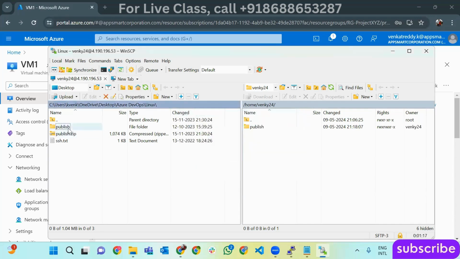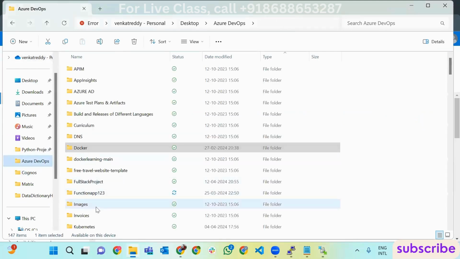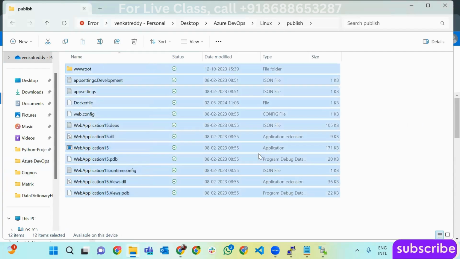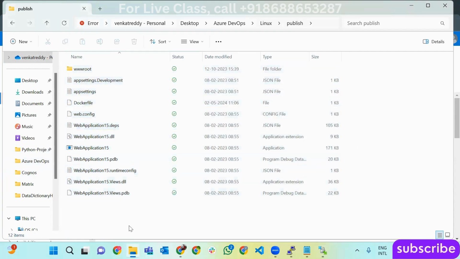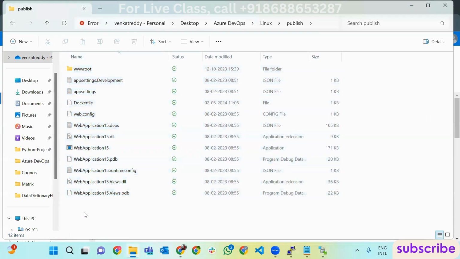Correct. So guys, let me show that particular folder. If you look at the folder in Linux, can you please tell me what type of application this is? Have you ever seen this type of structure earlier? It's a .NET thing, guys. .dll. It's a publish folder, wwwroot.